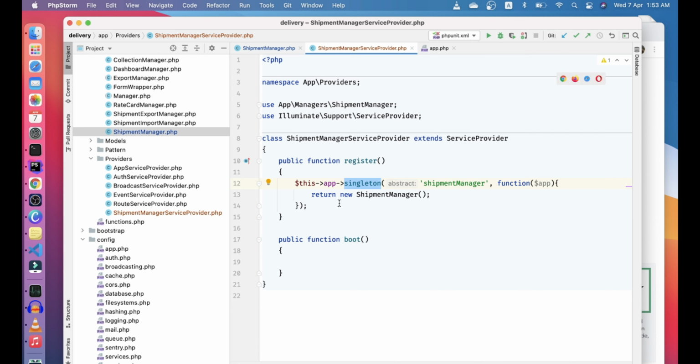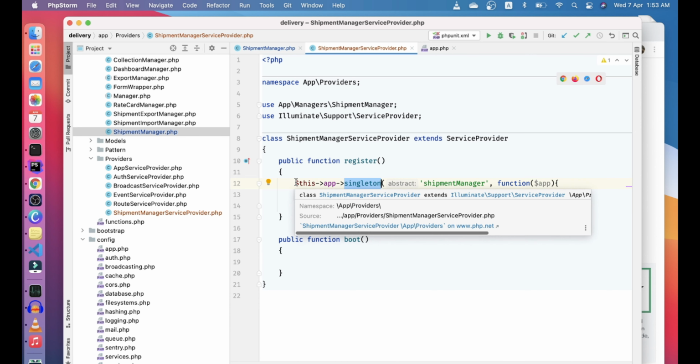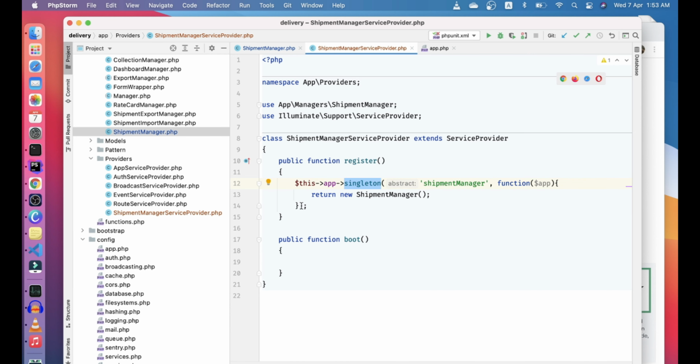By every request I mean, for example, in one runtime, if you are using multiple shipment managers in one request, and it is singleton, it will use the same object over and over. If you are just registering it here, it will create a new object every time. Okay, so let's make it singleton here, and that's pretty much it.